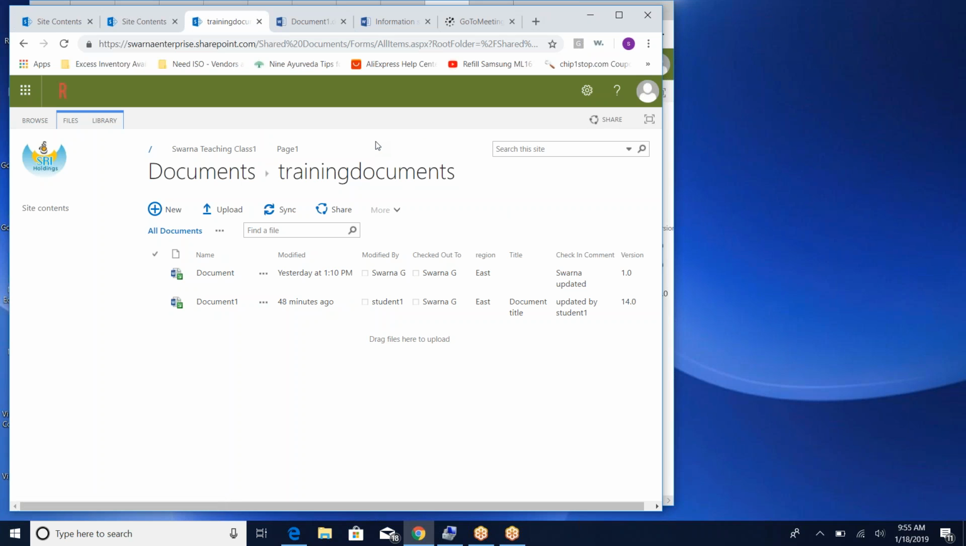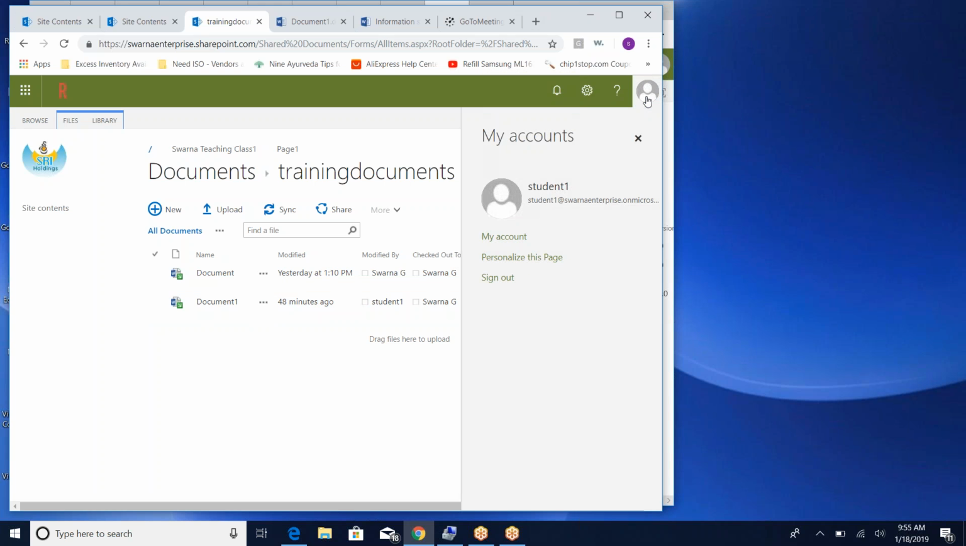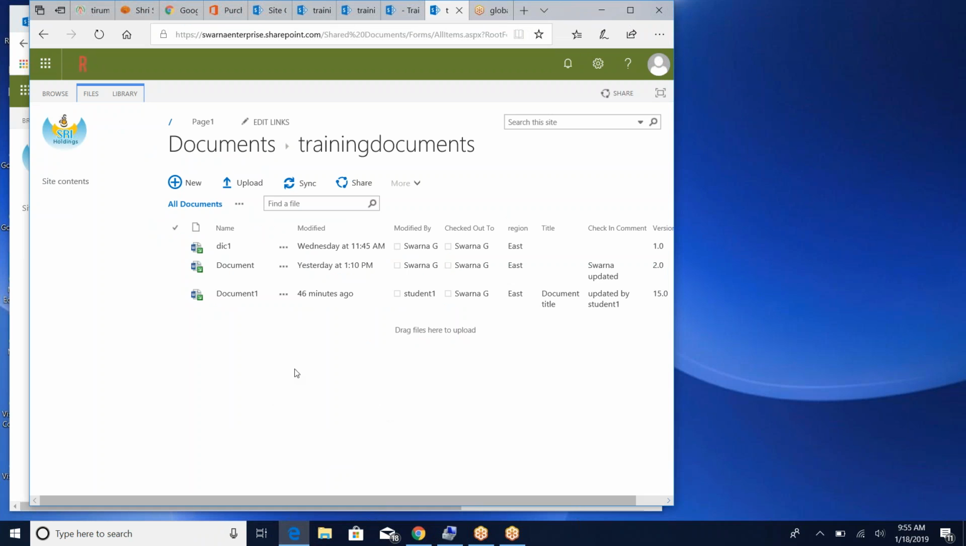And that change has been reflected here because here it is checked out to Swarna G. See, exactly, it is showing checked out to Swarna G. This document has been checked out, but not for this user, not for student 1. This is checked out to Swarna G.